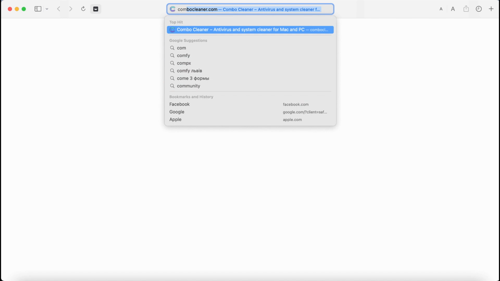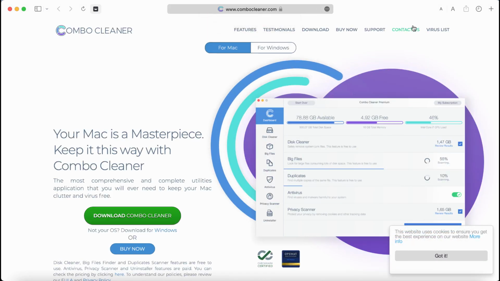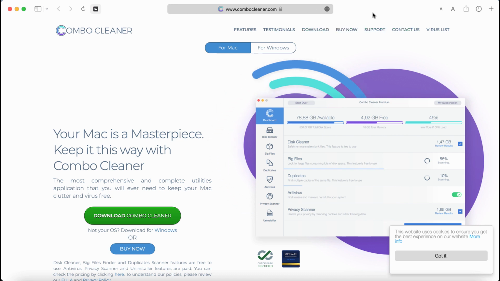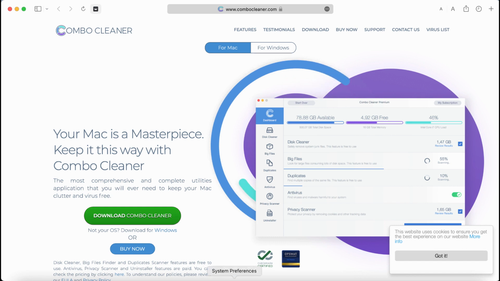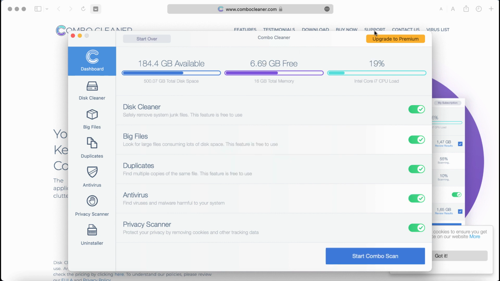To make sure that the system is free of other threats, I do recommend that you also investigate it with Combo Cleaner antivirus. Please get it on the page combocleaner.com, download it, install it, and begin researching the system with its help. Combo Cleaner will help you to detect and delete other infections from your device.